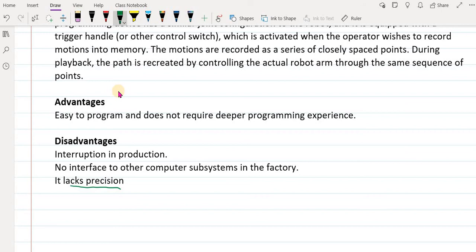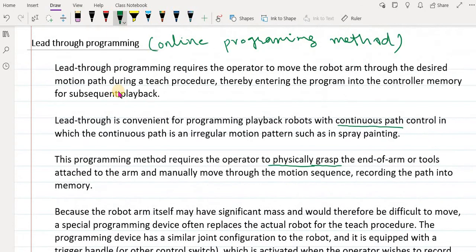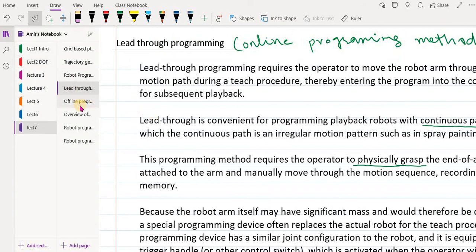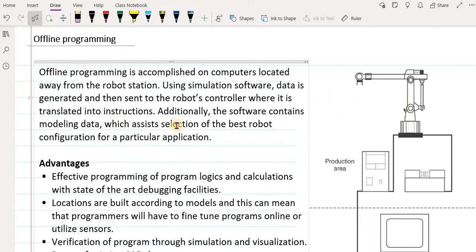Sometimes the person's hand is shaky or not accurate. So when the robot plays back your motion sequence, it will definitely not be as accurate as if you do it using the teach pendant or manual programming. So this was the second method for robot programming, which was a sub method of online robot programming. Now let's see what the offline robot programming method is.